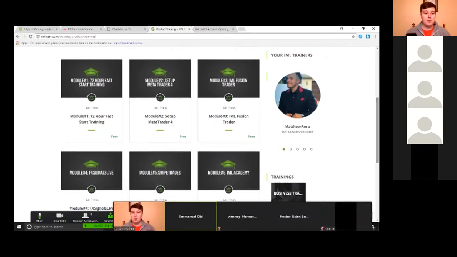So step one, if you haven't already, go to the Apple or Google Play Store and download MetaTrader 4, as well as Swipe Trades if you have Swipe Trades. Once that's done, open up MetaTrader 4 and go to your settings.